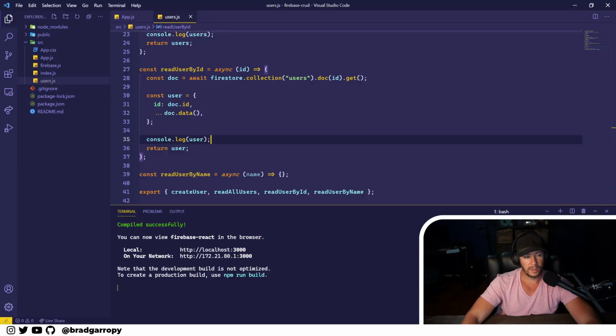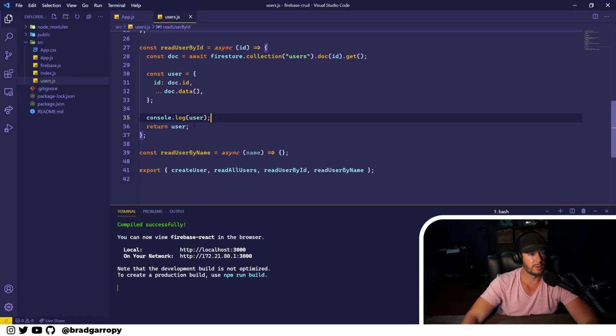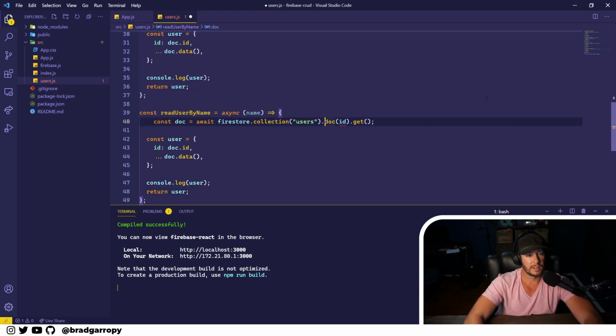And now let's do the same thing for read user by name. Most of this code will be the same. I'll copy and paste it. However, the main difference is instead of looking for a specific document, we're actually searching the collection. So you're saying in the collection of users, get the users where this statement is true.